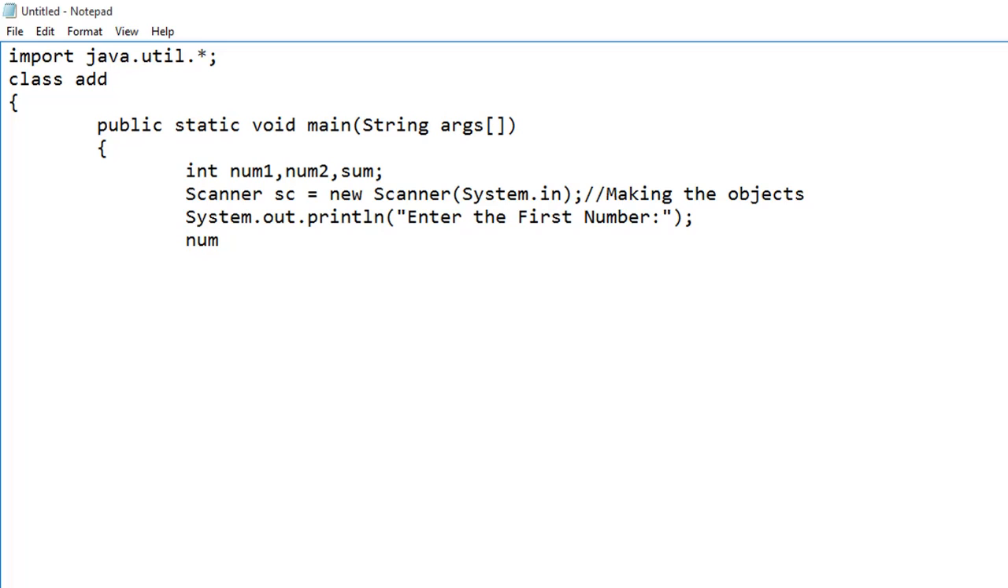So here I am calling the variable num1, and then I'm going to call the object. The object is sc, and the statement for saving an integer type value is nextInt, in which the I should be capital. Make sure that I is capital here, because the statements are for integer. For float type values, it is sc dot nextFloat, and for double, sc dot nextDouble. So like this, there are different syntaxes.